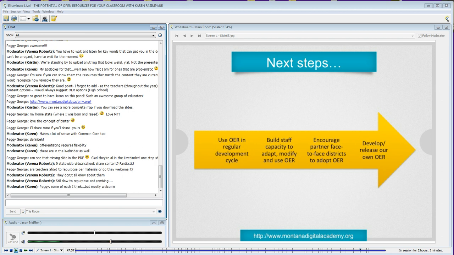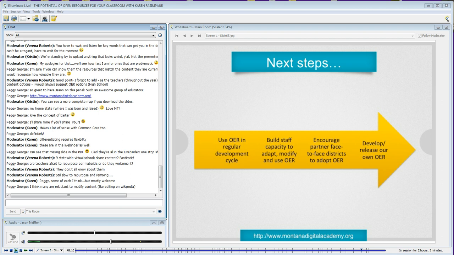I think it's a slow evolution. If you're new to open education resources, I think a key piece of this process is starting small by using the resources, but if you end up getting teachers that feel, as my teachers do, they're empowered by this licensing model, then encourage them to develop their own resources and release it to the community.